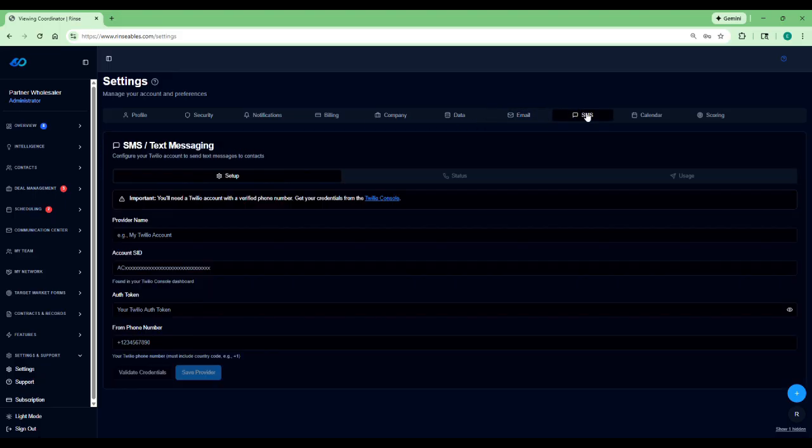Next, there is the SMS, where you can find your Twilio configuration. So in order to get your SMS to work, you need to create a Twilio account and from here, you can launch the Twilio website and be able to log in if you already have an account. And if not, you can create an account. And once you get that all set up and you have those credentials, you can enter those credentials here below to save a provider. And from there, once it's set up correctly, you will be able to move over to the status tab and to the usage tab.